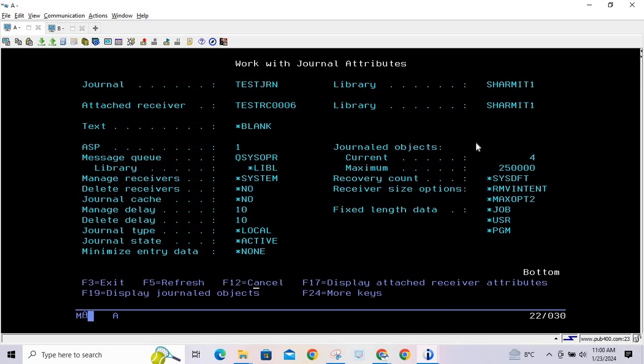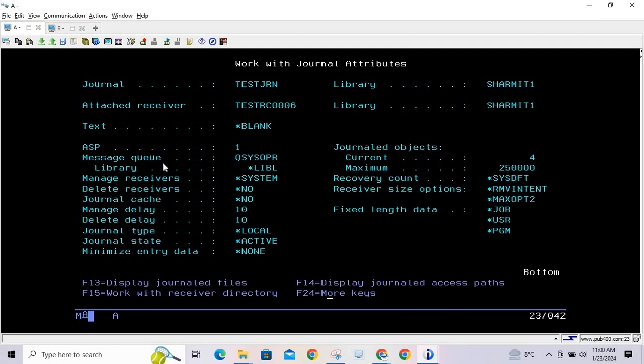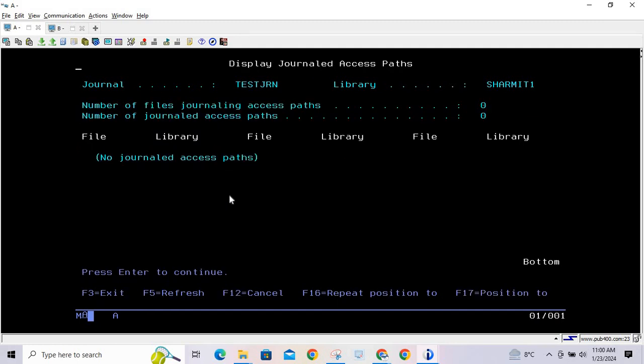Okay, then these are the function keys. Now you can explore more function keys by taking Shift F24, Shift F12 and it will provide you this information individually. Let's say if I want to check what all journal files are there, so I can press Shift F1 and it will provide me the file information. Similarly, I can press Shift F2 for journal access path, but at the moment there is no access path, right?